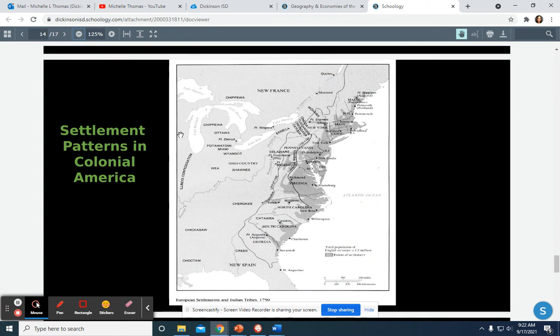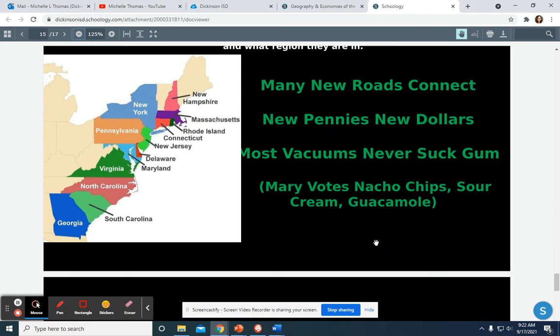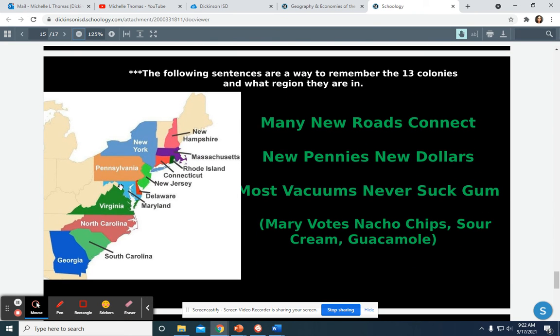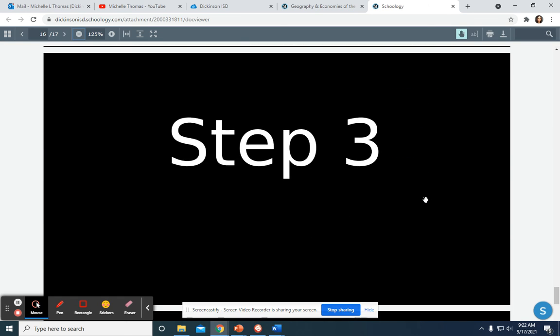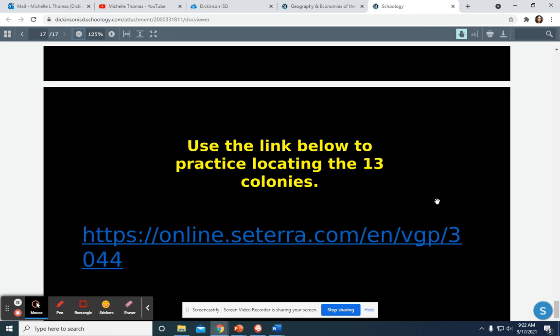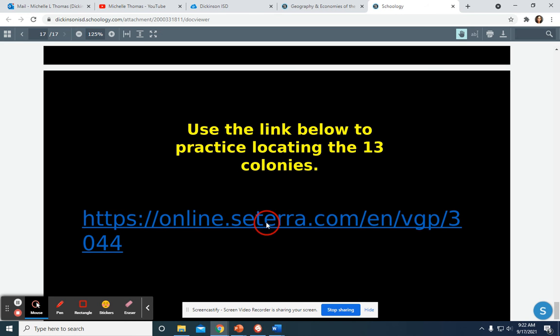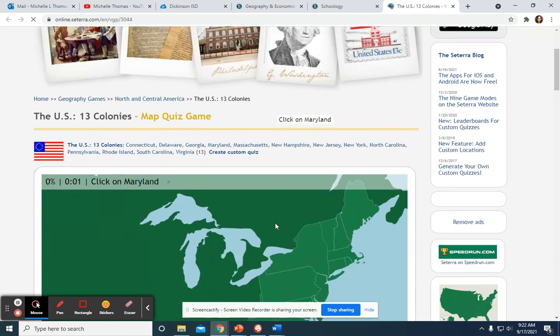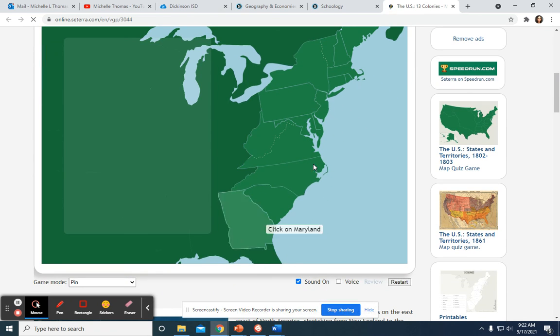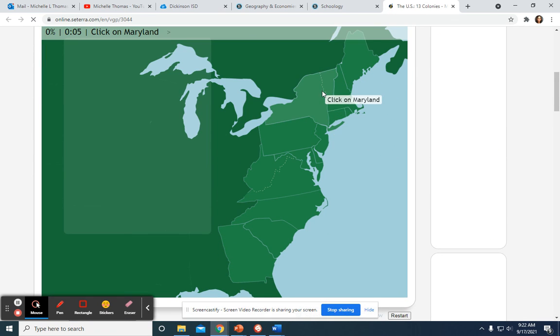I have a map of the settlement patterns in the colonial region. Don't worry about this page. We'll talk about this later. This is a way for you to memorize what colonies are in what section. And then finally, step 3, you'll click on this link. It will take you to Cetera, where you can practice where the 13 colonies are.